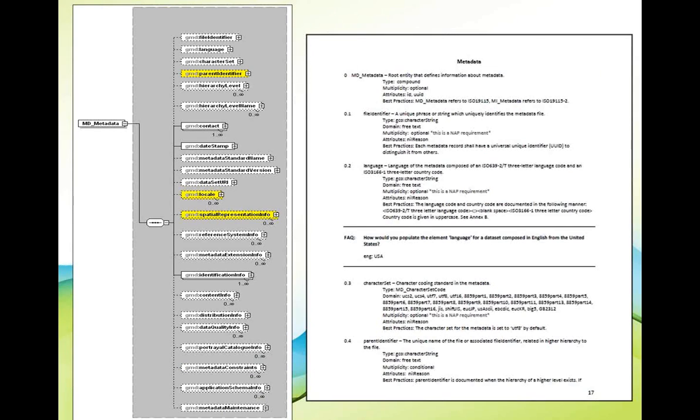So here's what it looks like, again, the standard, what the workbook actually looks like. And remember, ISO is arranged a little funny. The MD metadata root or MI metadata root contains all the information about the metadata itself and then these main sections. You'll see here in the workbook, MD metadata is the root entity. It's a compound, so it contains other elements. And within it, you'll see file identifier, and that's optional.